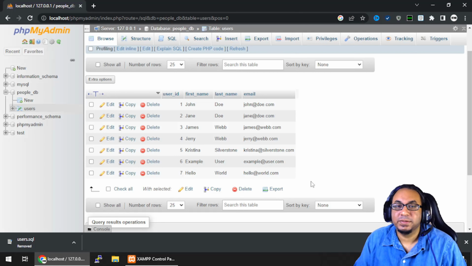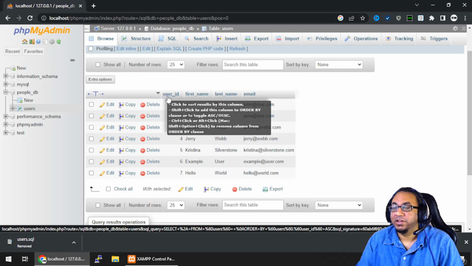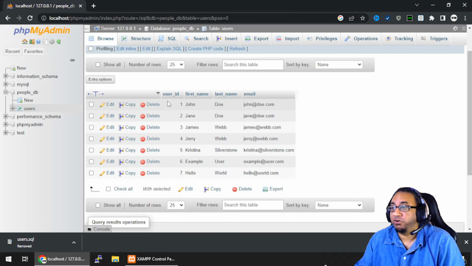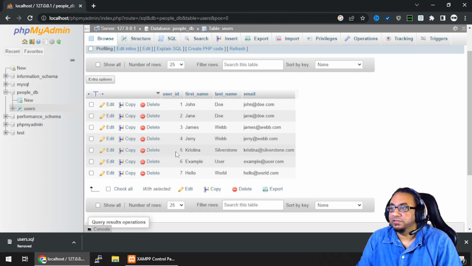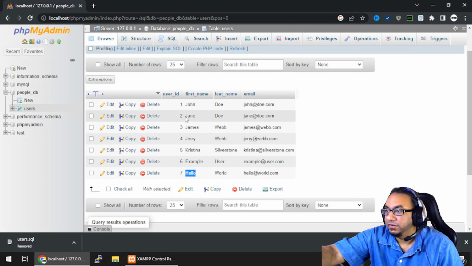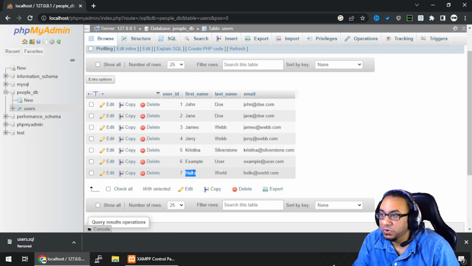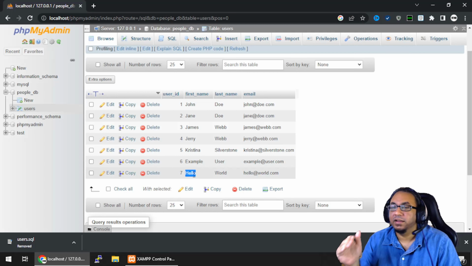Let's look at this table for a second. Again, we could delete data based on different criteria, different filters, if you want to call it that. In this case, we could actually delete the hello world user by specifying the first name hello, because it's unique enough. There's no other first name starting with hello, which means that if we were to delete, we could say first name equal hello.